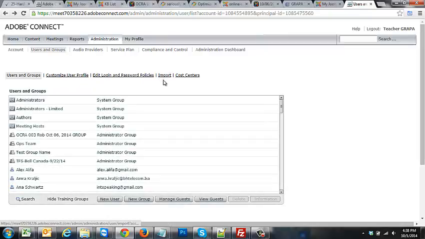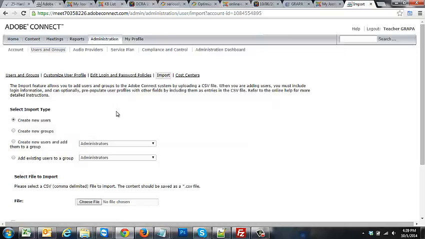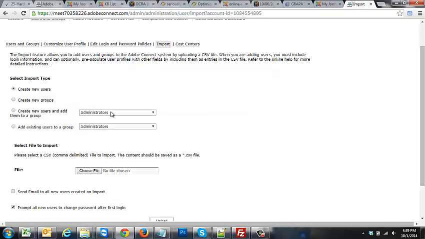So here on this, you can see the users and groups. So you remember this from earlier. We have users and groups. The system groups are for the employees, and we will have created a group for every class, and here's the Okra 3 class that we're going to be putting students into. So now let's go ahead and go to import. So it is to create new users. We're going to create new users and add them to a group. So we click on that option.